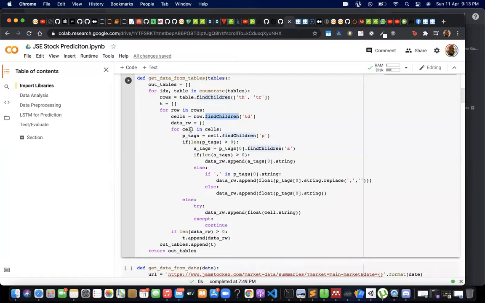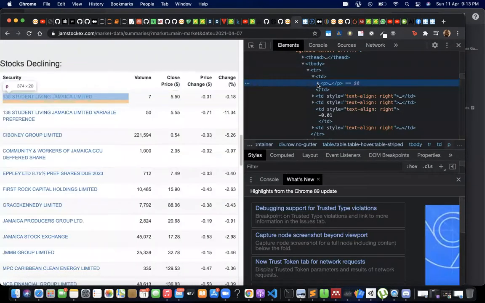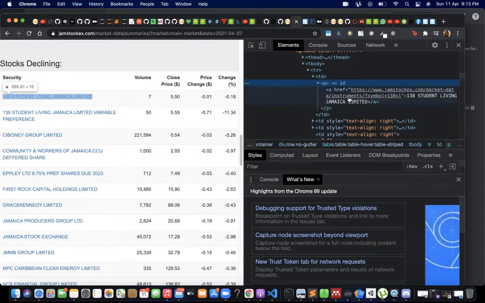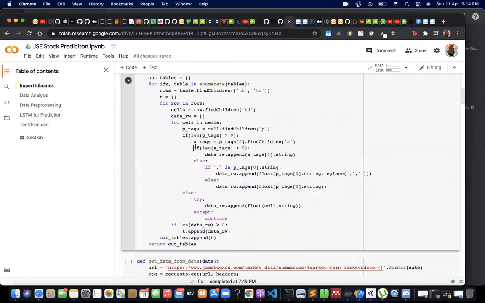So I go through each cell and then extract the P tag. The actual number is inside a P tag. Here I'm saying, okay, if there is a P tag there, then inside that, I think there is an A tag. Let me just make sure. Yes, there's an A tag for the name of the stock, but for the other ones, let me see. Yeah, there's no A tag. This line here, I should actually comment it. That's the name of the stock.